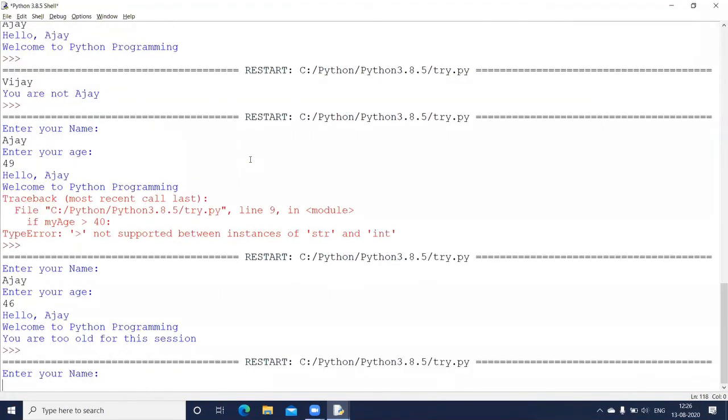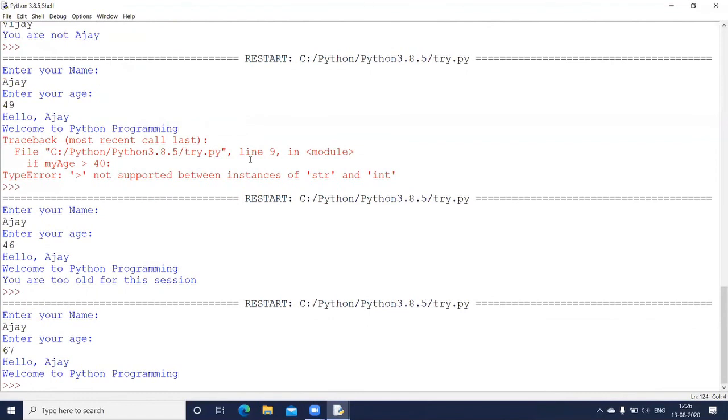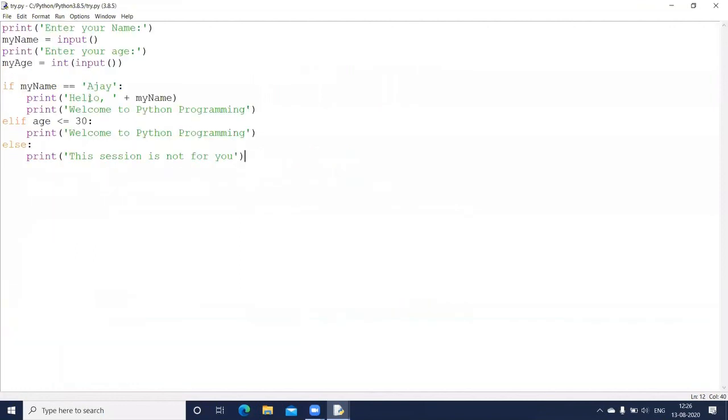So I put Ajay, but age I put say 67, and you can see welcome Ajay, welcome to this. Both parts are getting executed here because it is Ajay. What is happening? I get the name, hello Ajay, welcome to this. It never goes to this part.